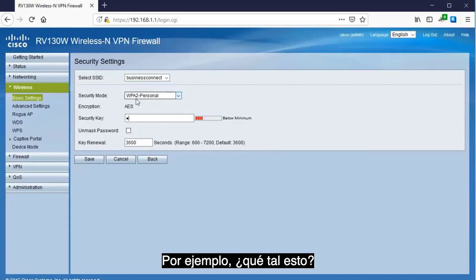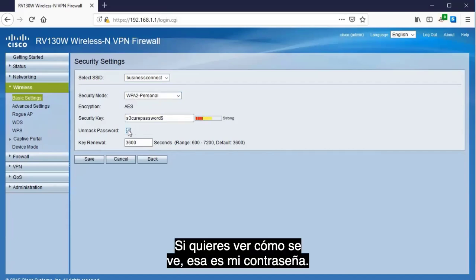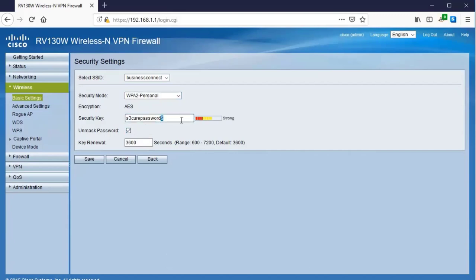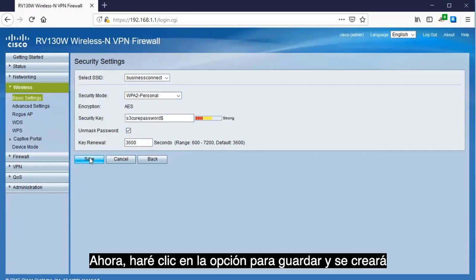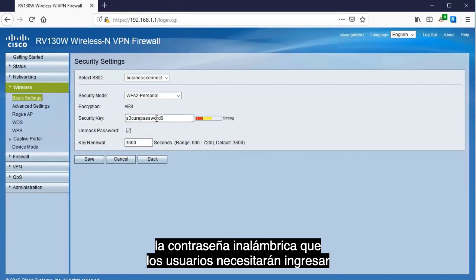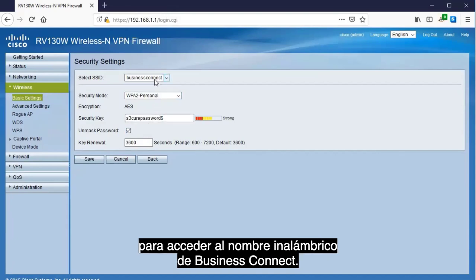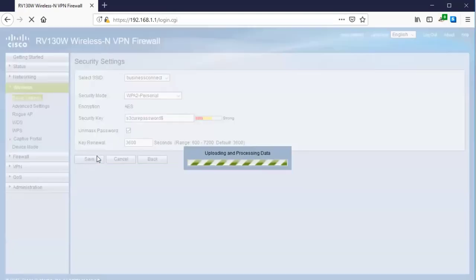For example, how about this? Awesome. If you want to see what it looks like, that's my password. Now I'll click Save, and this will create the wireless password that my users will need to type in order to access the wireless name of Business Connect.